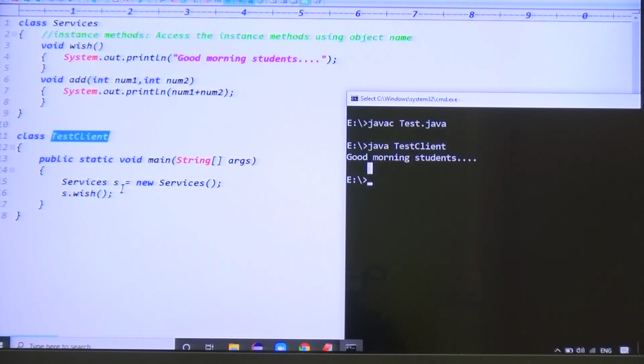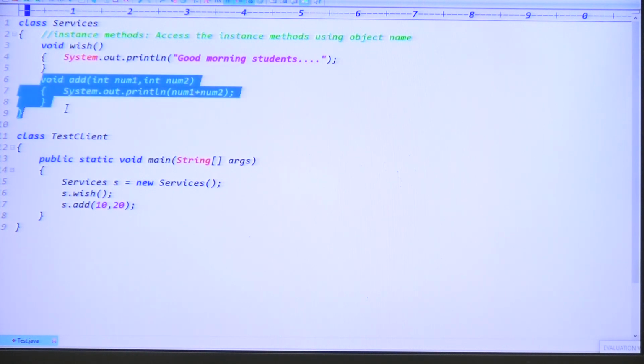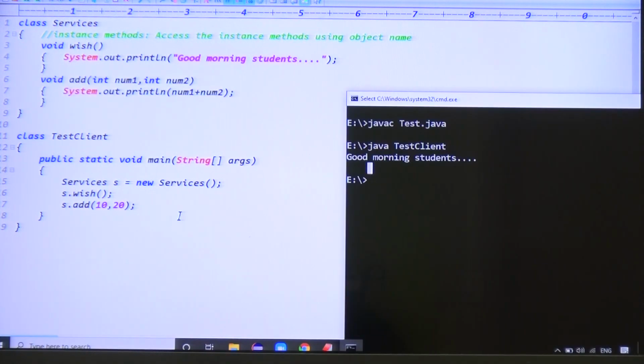Exactly. Sir, can you please call the add method? Then tell me, guys, add is also which method? Instance method. Then how can we call this method also? Using the object name. What is the object name? s dot add. Add is expecting how many arguments, guys? 2 arguments. Simply you can pass the 2 arguments, like 10, 20. Expecting 2 arguments means we have to pass exactly 2 arguments, not less than 2, not more than 2, right? Exactly. Then you can see the output.